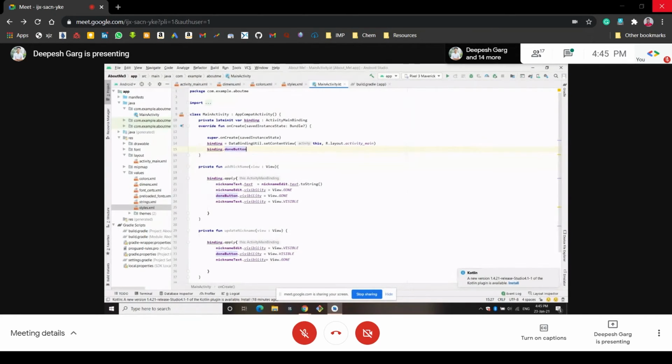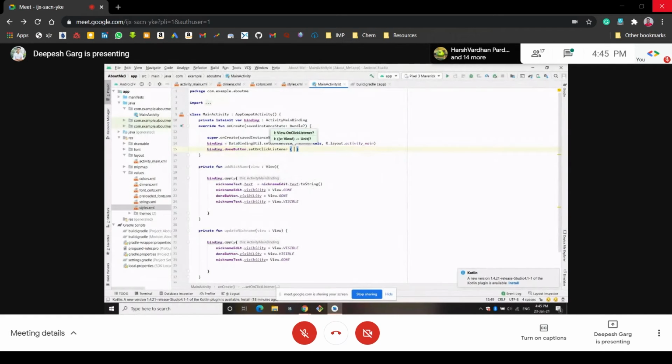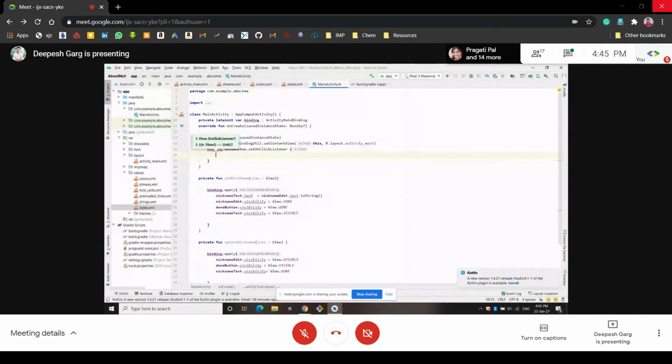How will it perform the task? It will perform the task through the set on click listener. We have discussed this function, set on click listener. It listens to any activity and performs the set of functions written inside it; whatever is written inside that function, it will execute all of them. So we will call the add nickname function here.